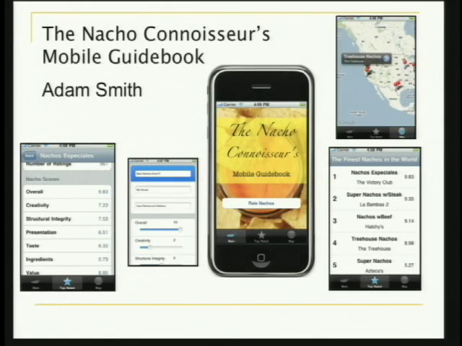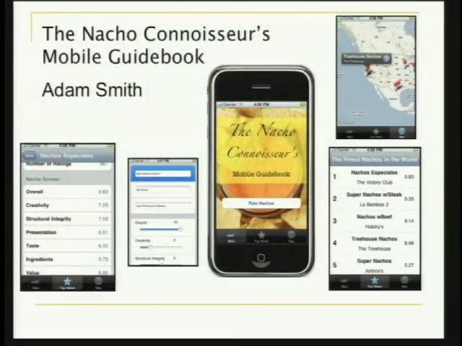Hey, I'm Adam. So I made the Nacho Connoisseur's mobile guidebook. The idea is to honor the culinary art of nacho creation by letting users rate nachos. They submit the name of a nacho and the restaurant they ate it at and the address, and then they score it based on different evaluation criteria. If that nacho exists in the database, it averages it with that. Otherwise, it creates a new entry.